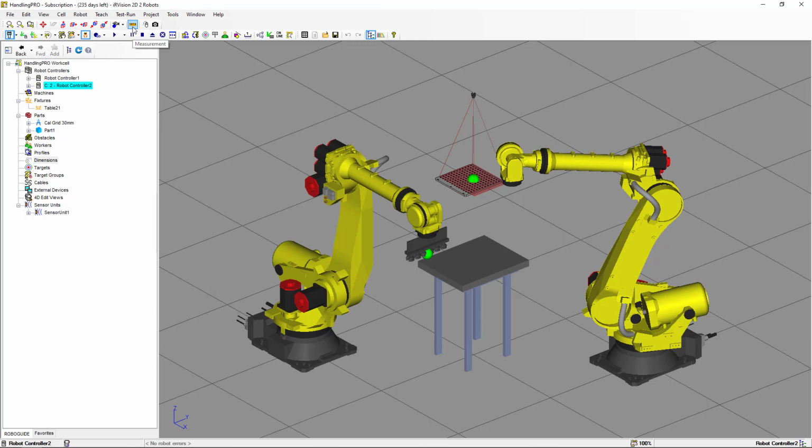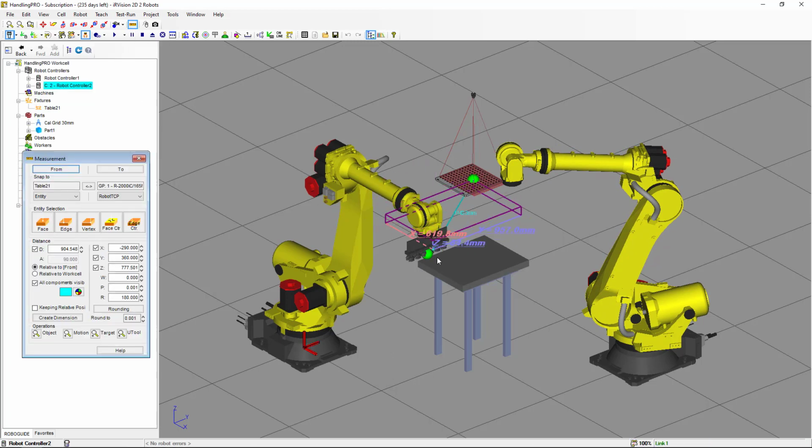We're going to select the measurement tool, and you can see that we have 777.5, 290, and 360. So that result that we got was correct.